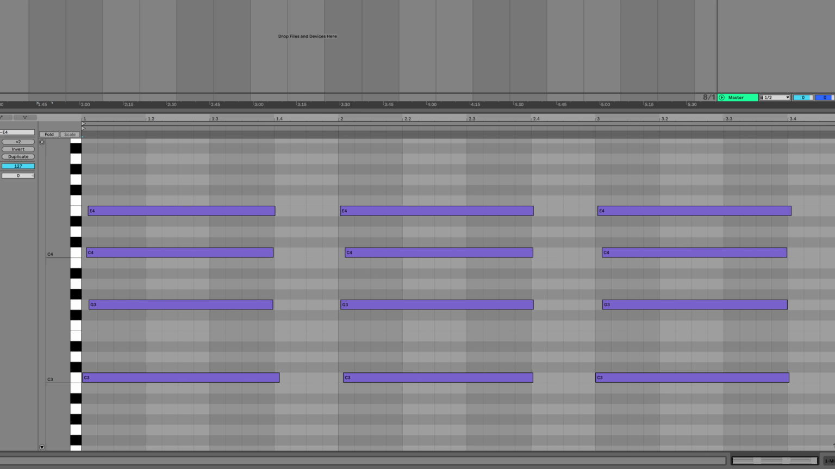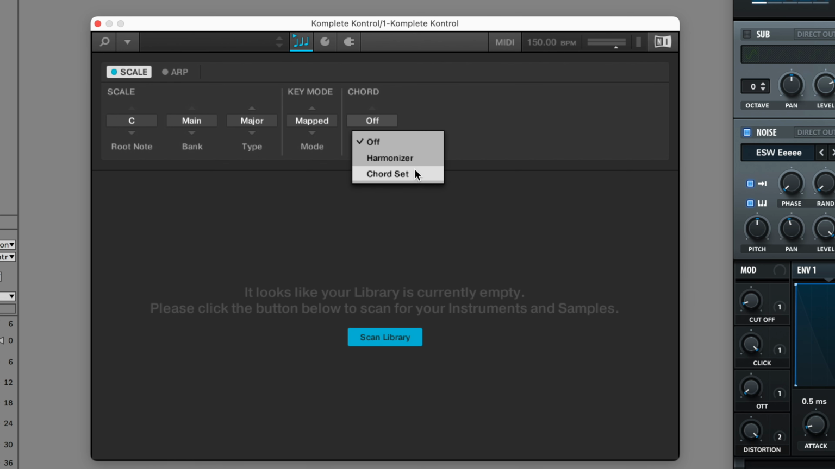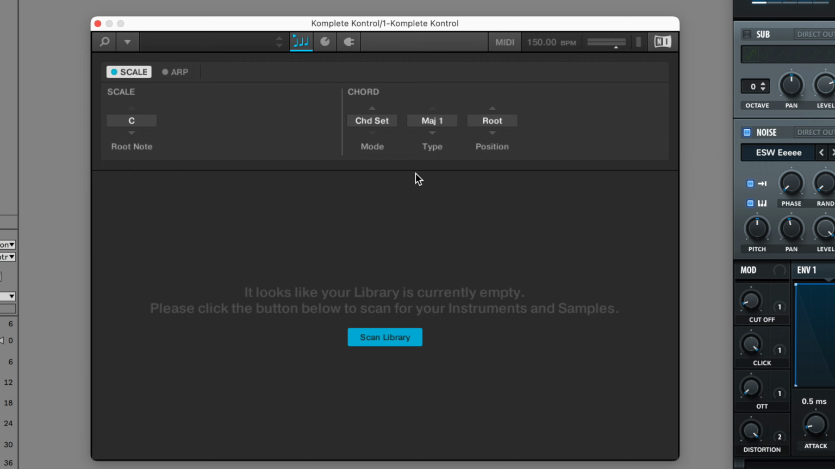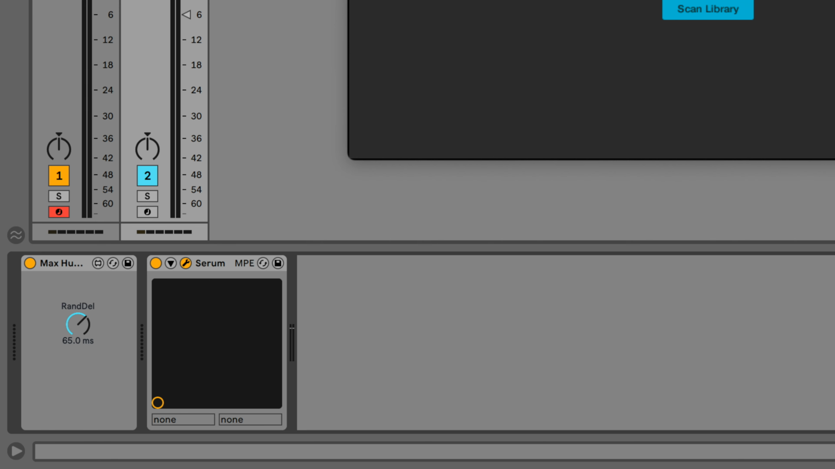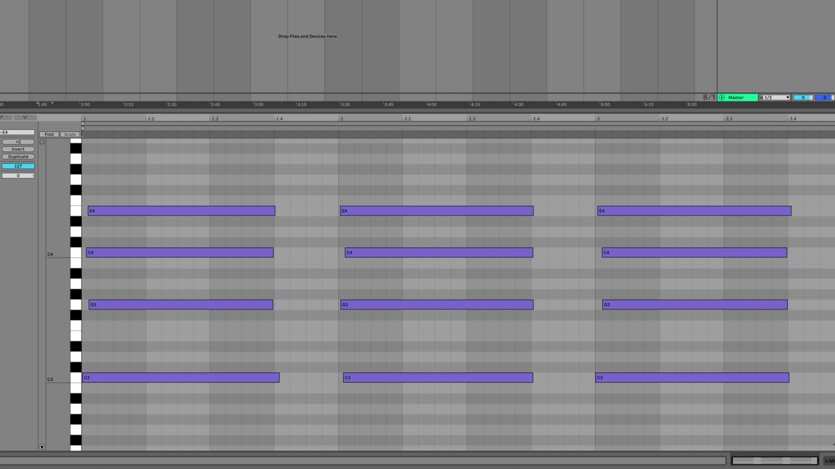Humanizing chords. When humans play chords on a keyboard, the chords don't look like this, they look like this. No matter how hard we try, we just can't quite play all the notes at exactly the same time. And so if we're creating chords that are perfectly in time, using say Complete Control's chord sets, we could use Max Humanizer to create that variation, that random timing variation.